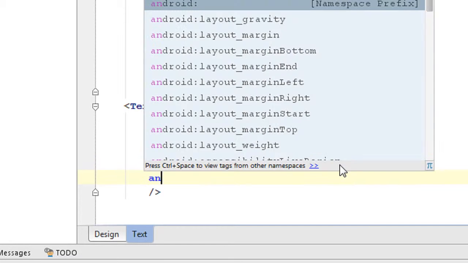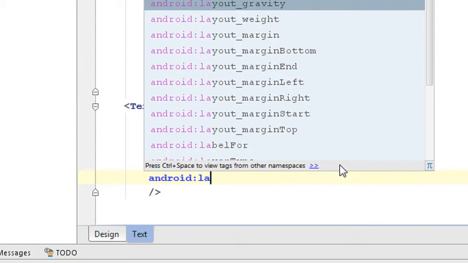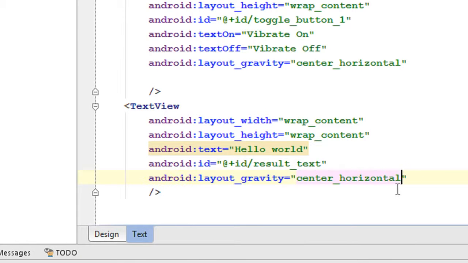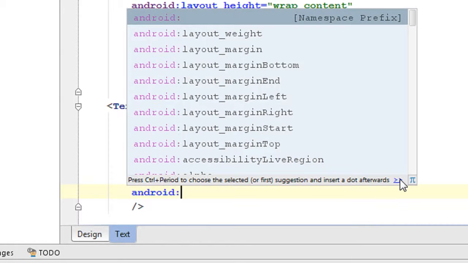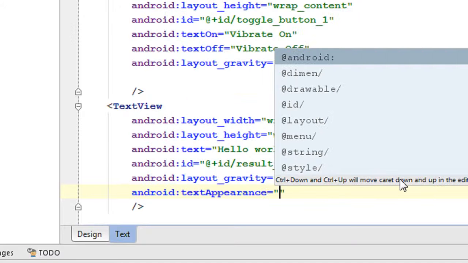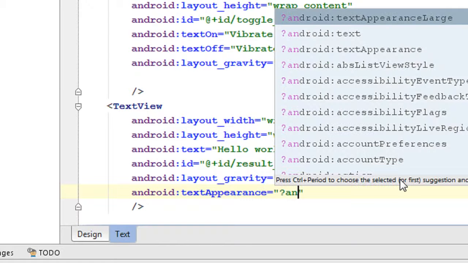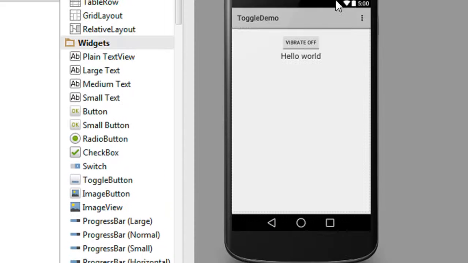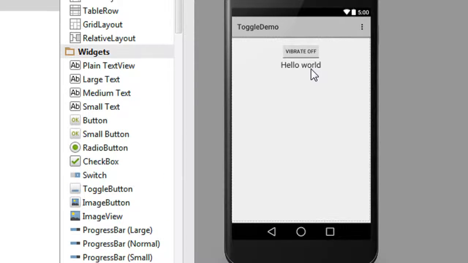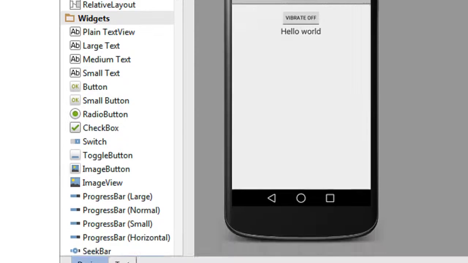Okay. Also here I am going to align this text view at the center, layout gravity into center horizontal. Also the text appearance into large one. Use the text appearance attribute. Okay. Now we have two components, a toggle button and a text view.